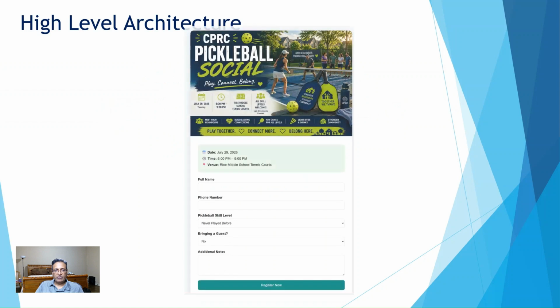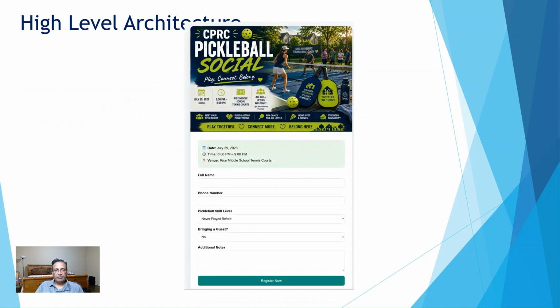So this is what I'm trying to build. I'm trying to build a web page for our community, the pickleball social, where I can gather information on RSVPs for different pickleball events that we would have throughout the year. And we want all this data to be stored in a database, and then we can run reports on who's showing up, who's not, things like that.